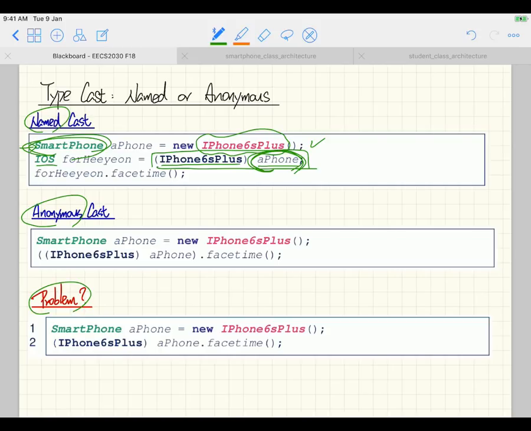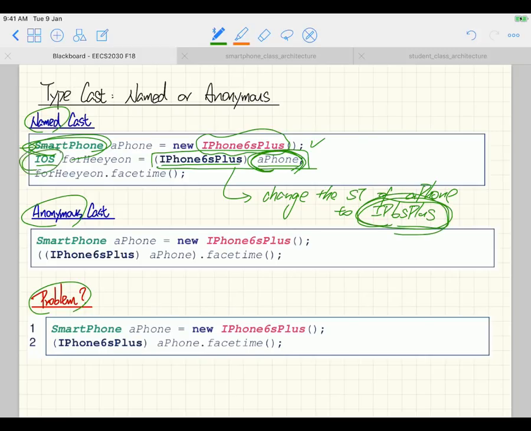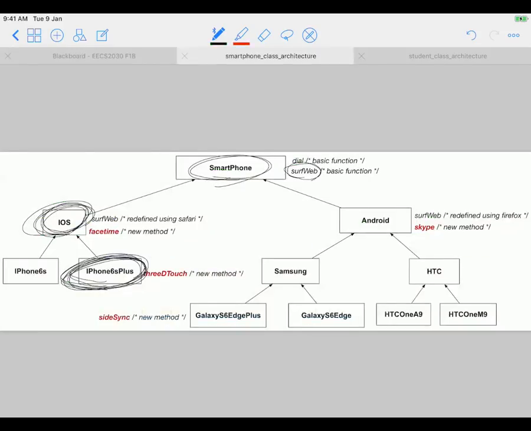So how does that work? Over here, we temporarily change the static type of a phone to iPhone 6s Plus. Now, given this new temporary static type, is the rule of substitution satisfied? Even though it's temporary, is this new static type a descending class of iOS? It is. If you look, iPhone 6s Plus is over here. It's a static descending class of iOS, so it's not a problem. Okay, that's how we do a cast.